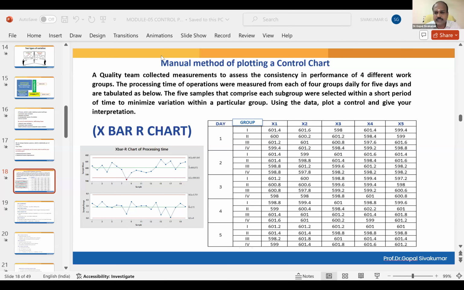All right. So at what frequency data must be collected, the sample size, what kind of control chart, and how to handle out of control scenarios. Those are the things. So now I will take you through the slides so that we will be able to conclude.